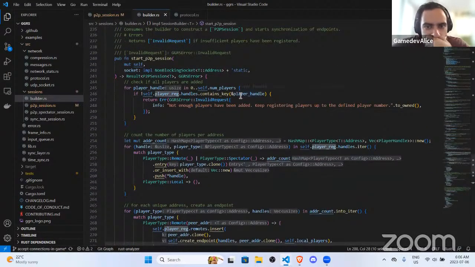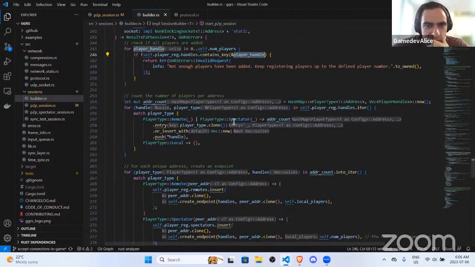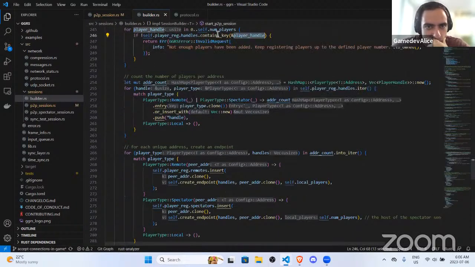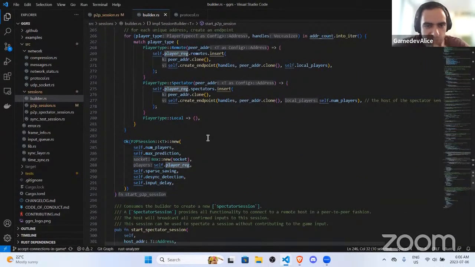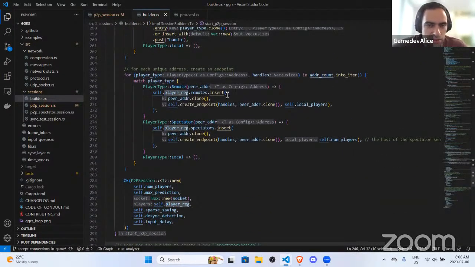So we're going to need the player handle. What else about the player registry do we need? Remotes. We're going to have to add it as a remote. When you do add player, it'll always be a remote because yourself will always be there. Yeah, I think so.